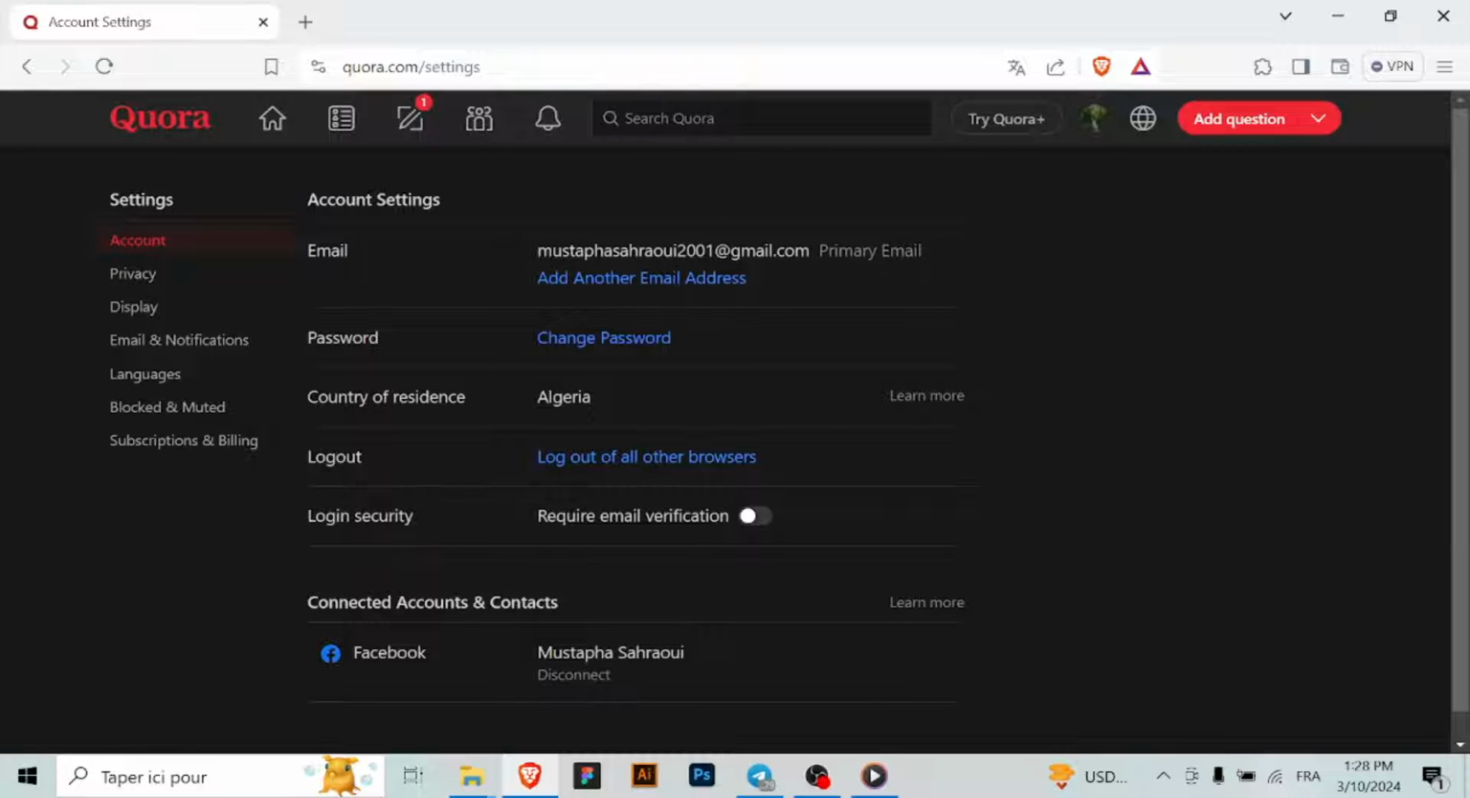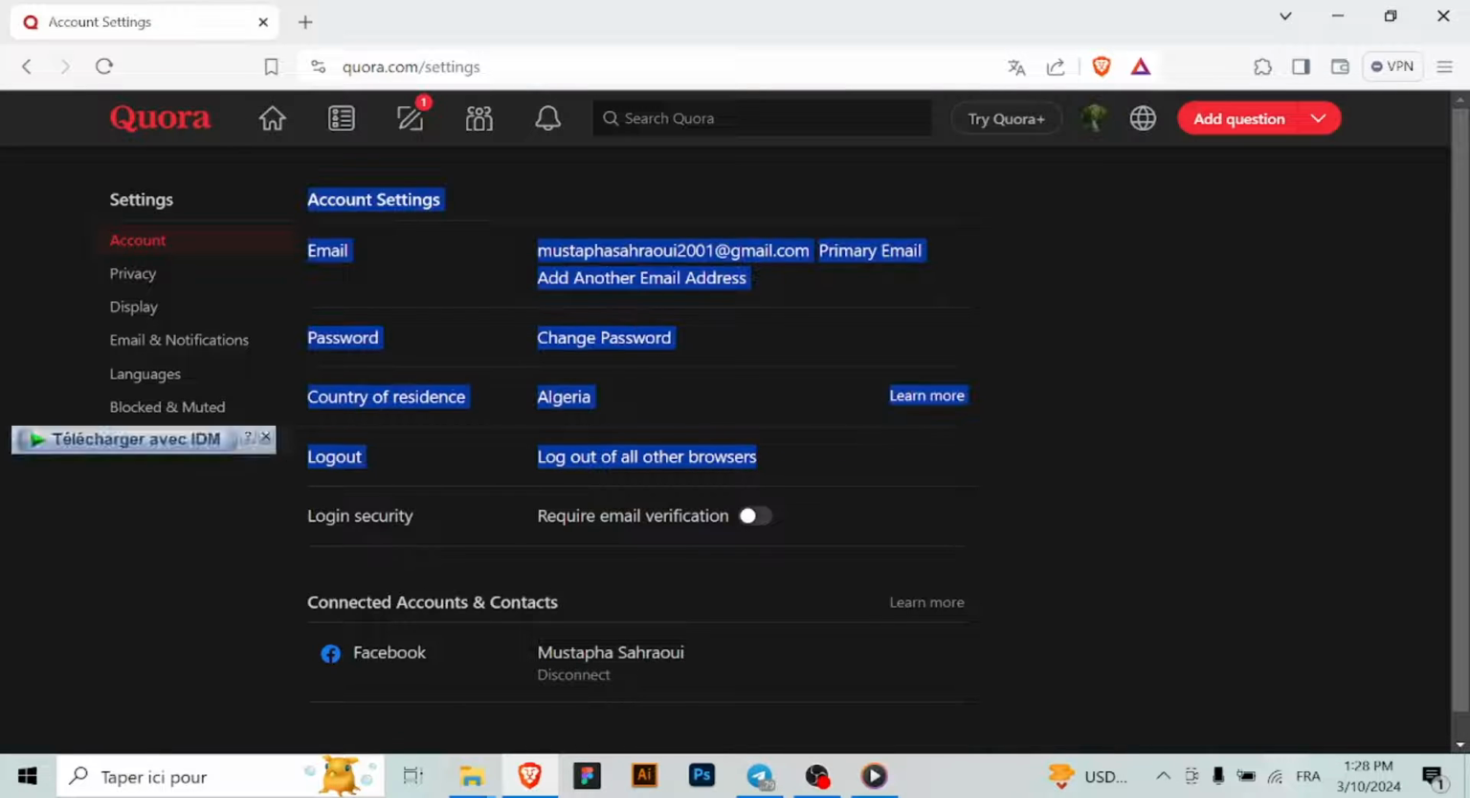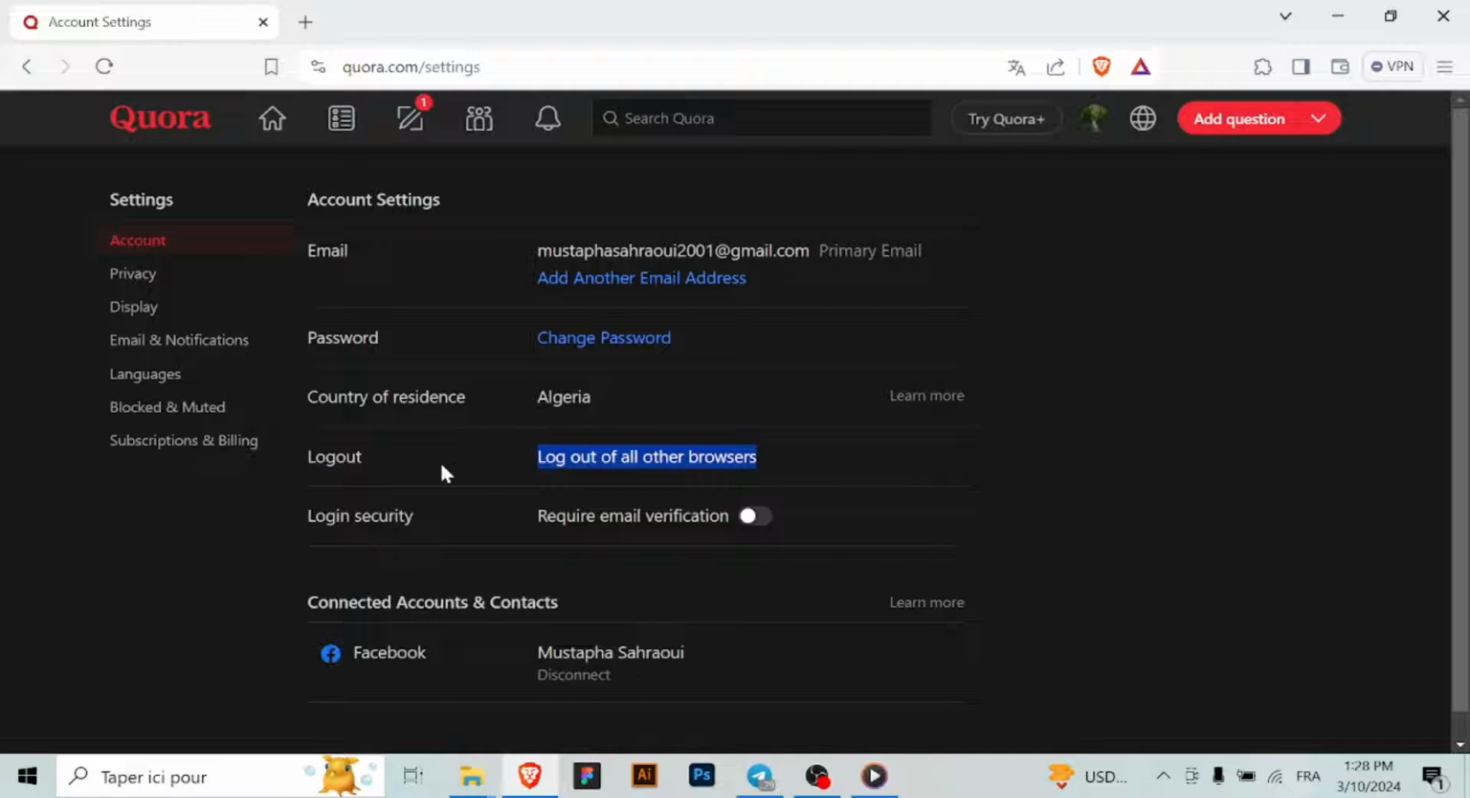In the Settings menu, look for the section labeled Security. Here, you'll find options to manage your account security settings, including the ability to log out from all devices. Find the option to log out from all devices or end active sessions. This option may be labeled differently depending on the Quora interface, but it should be located within the security settings.